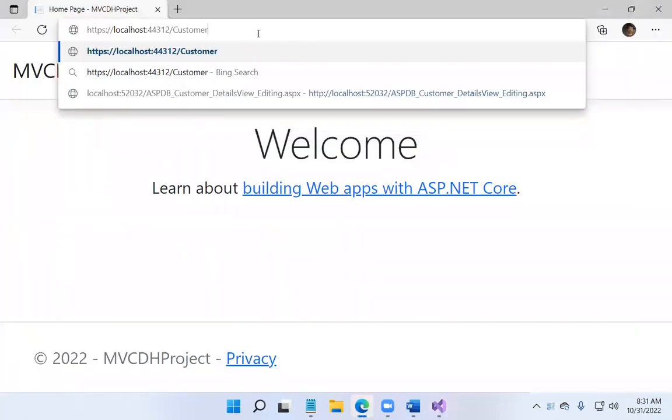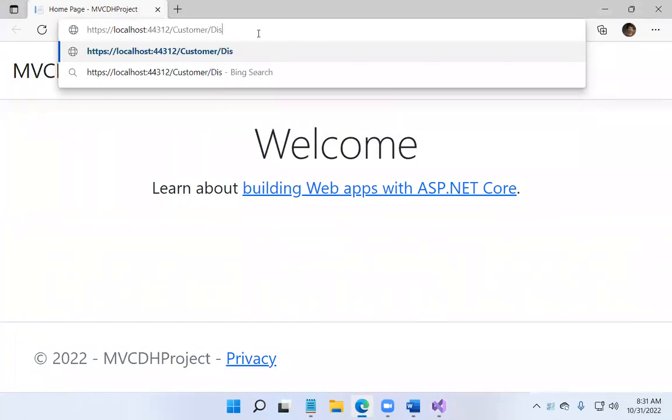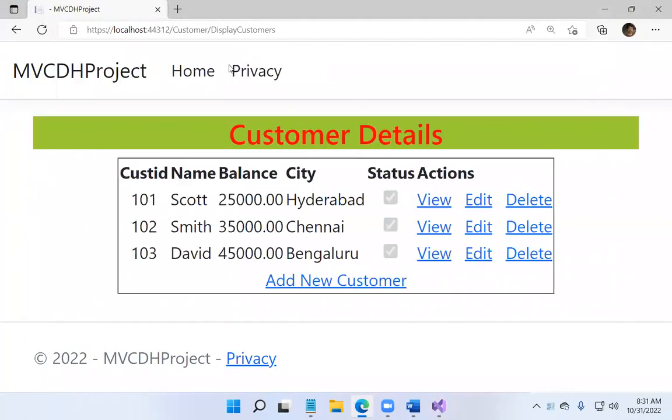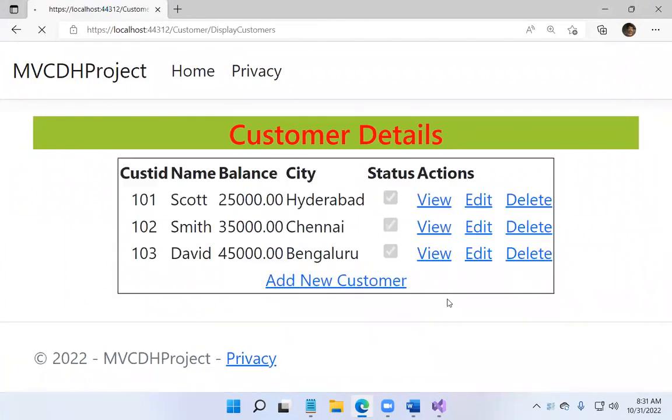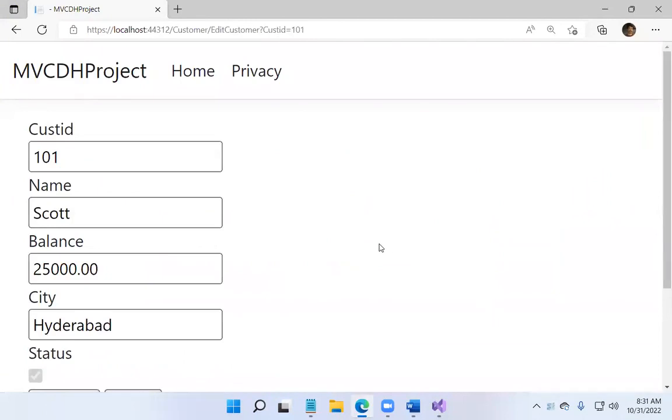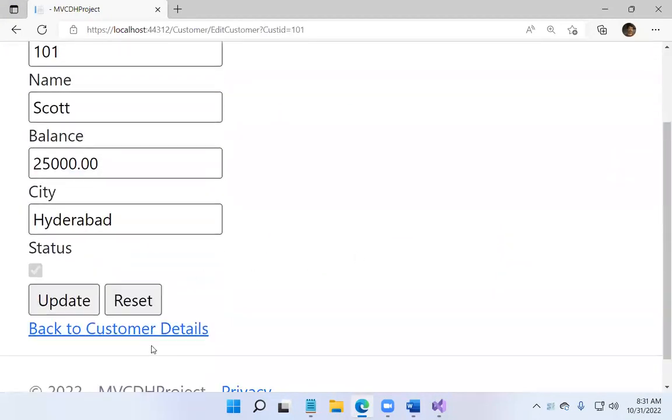Customer display customers. 3 records. View, edit, delete. Okay. Click on the view button. Click on the edit button. Opening a view for editing. You can see, you can edit the record.